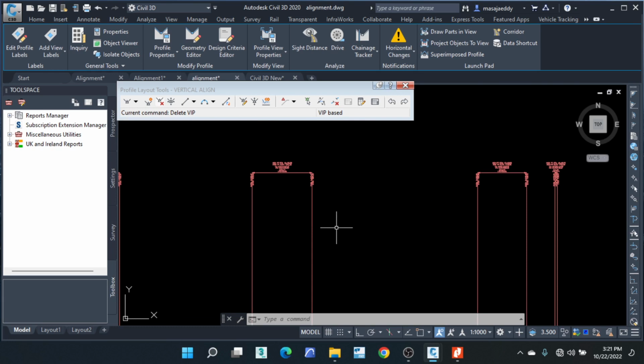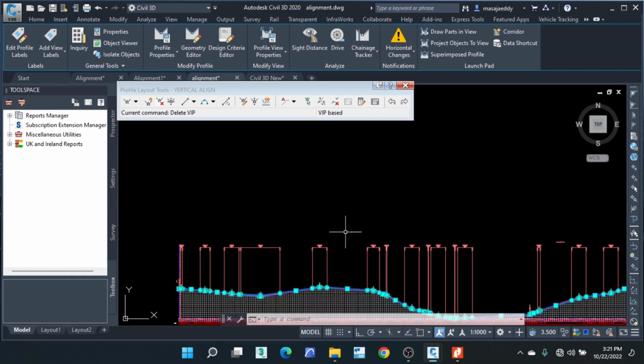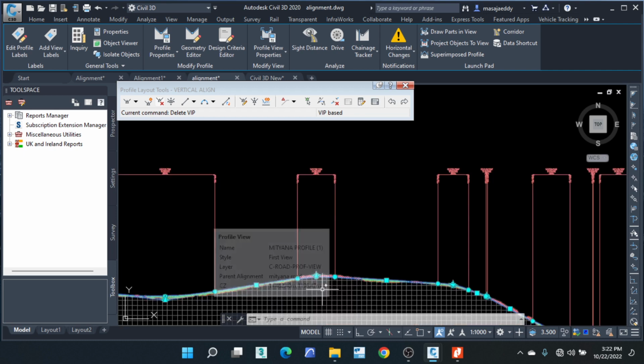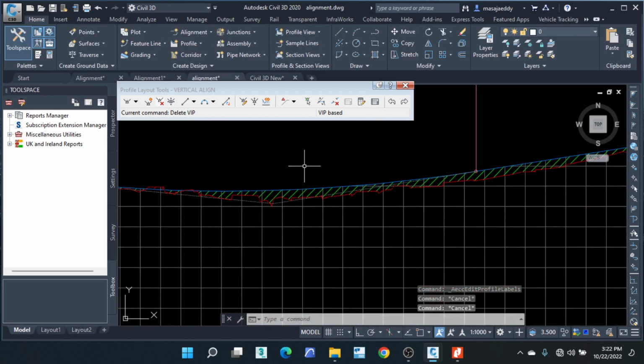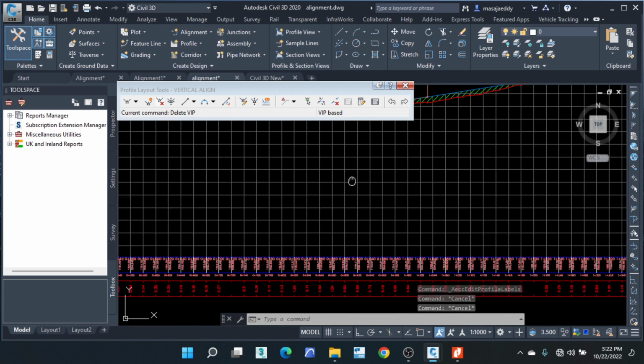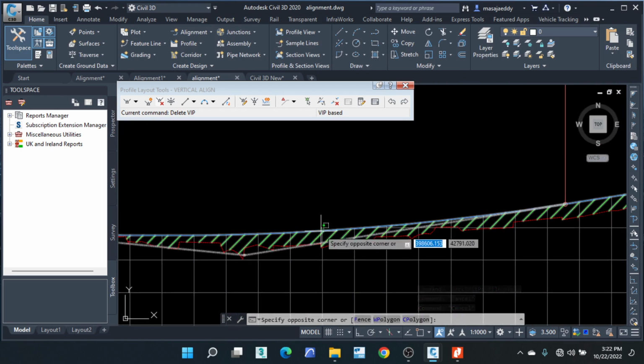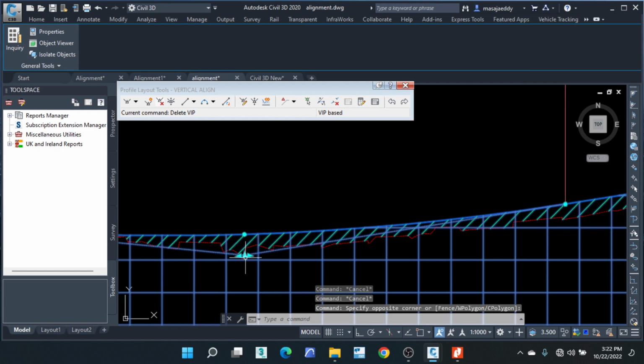So what if those things are missing on the curve? They are only on one. Ideally, if you select this option of edit, it's supposed to add labels on all vertical curves on your profile.